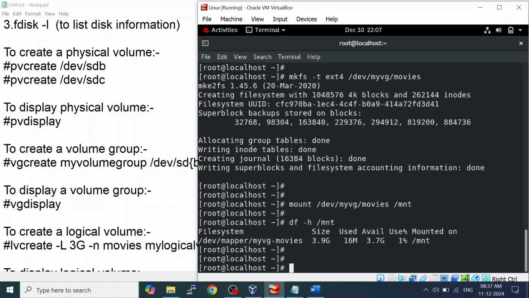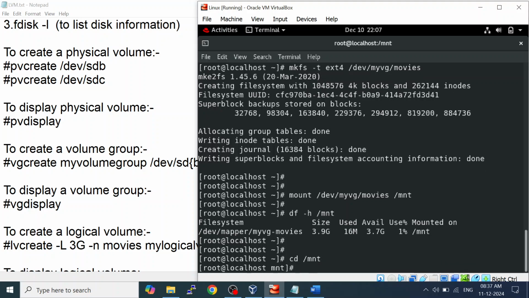Okay. So now we have already mounted. We will go and store some files.